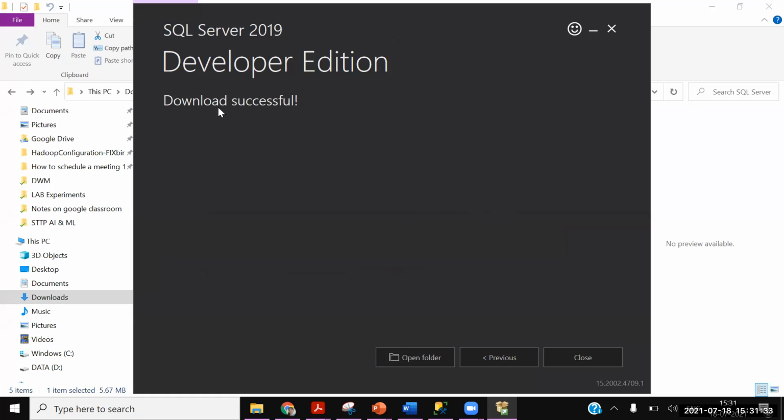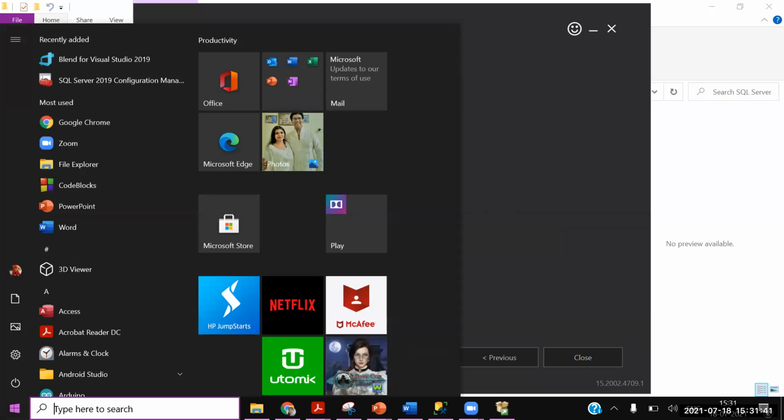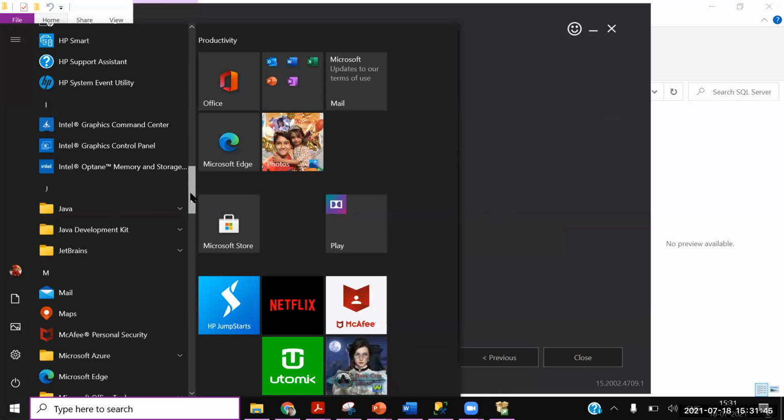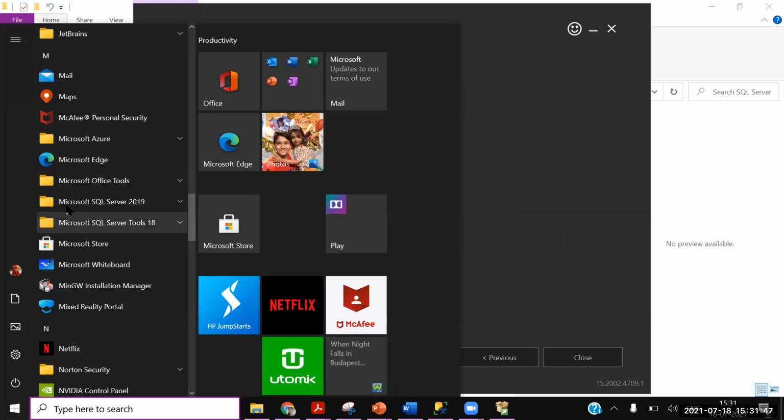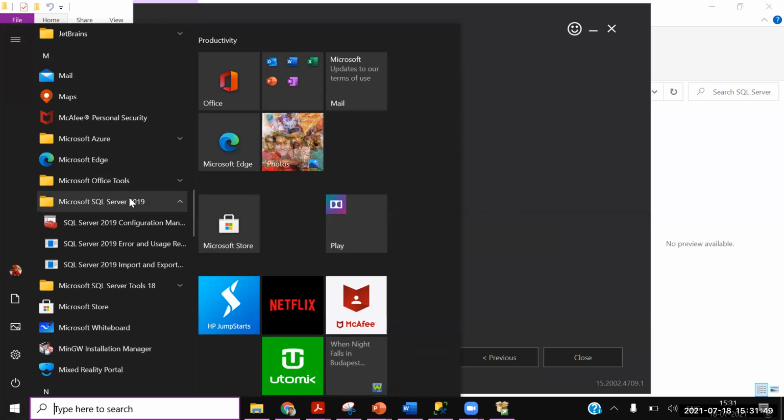Now, as you can see, it shows that the download is successful. It asks whether we want to open the folder or close it. I'll show you here also in the start, it shows that they have downloaded the file. They have downloaded SQL Server, shown here as Microsoft SQL Server 2019.